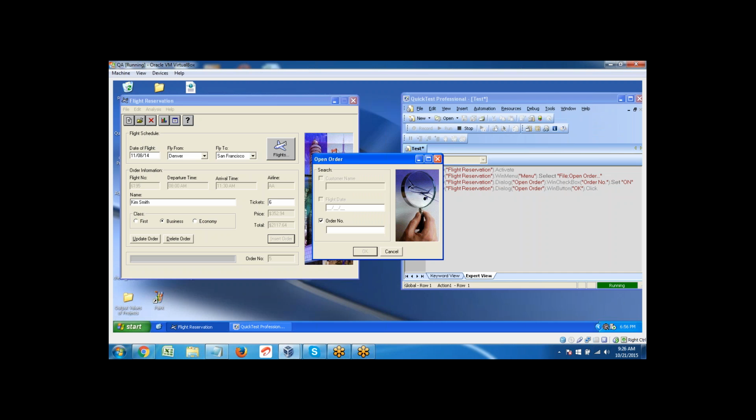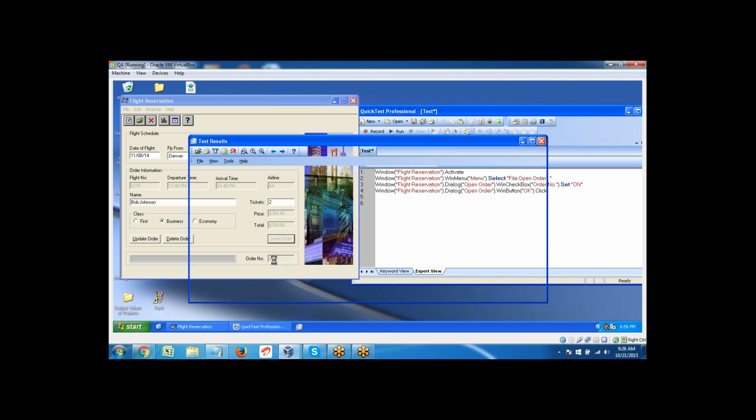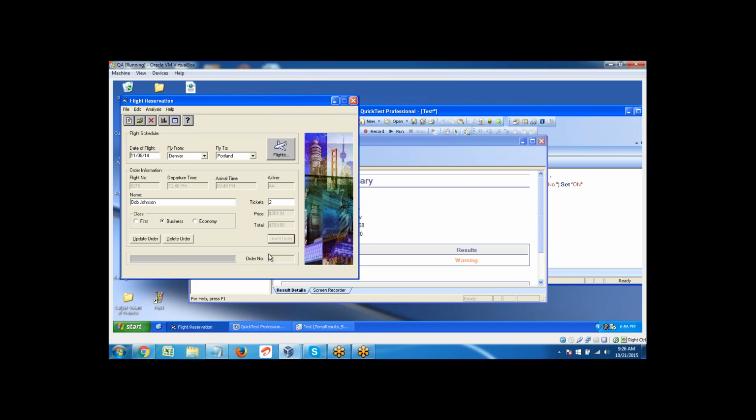See, 8 will get entered automatically even though there is no script line here. It is trying to capture. Somewhere else you have given, from there it will capture. See, order number 8 is ready. It got opened, 8.